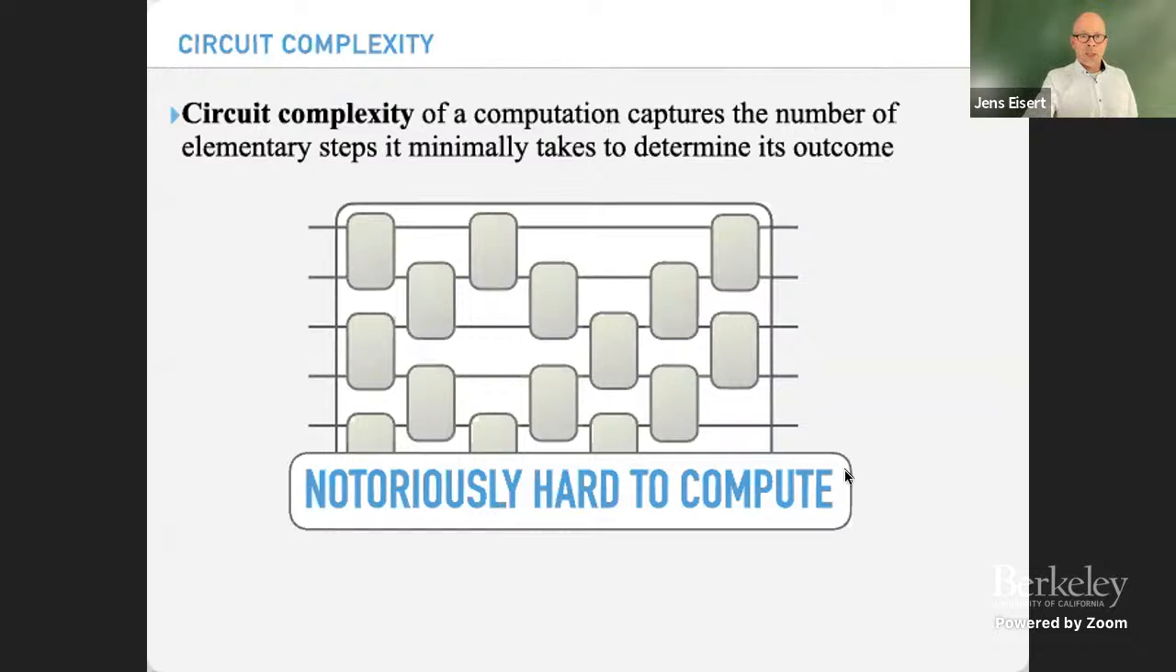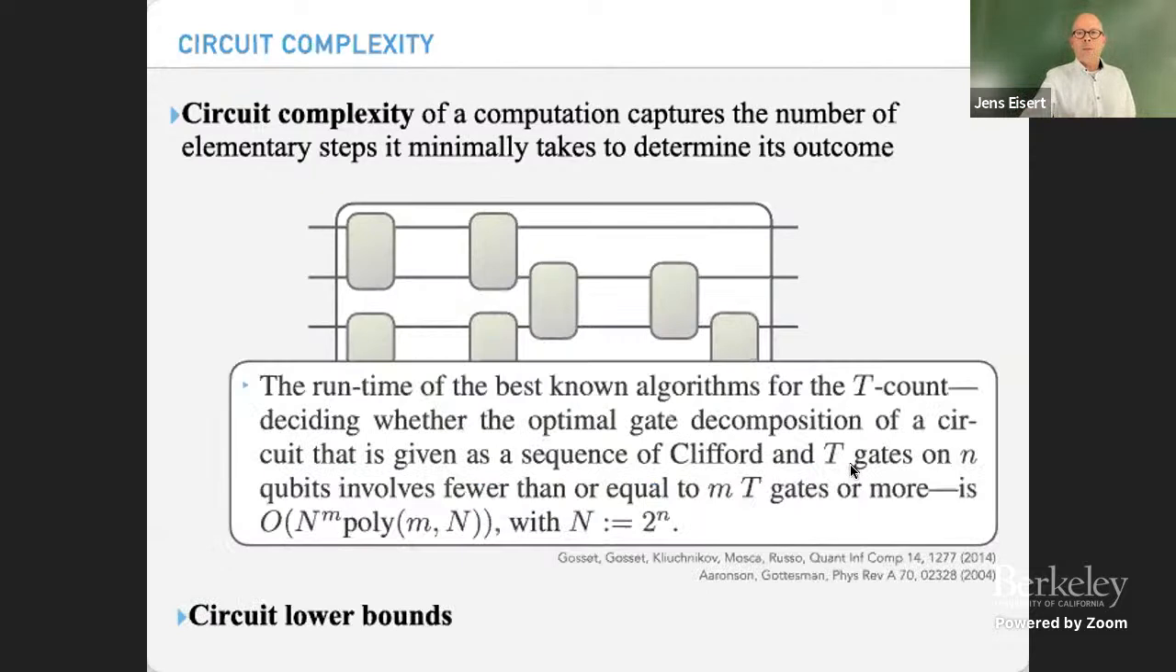So maybe a more quantitative way of putting this, related to a kind of related but not identical problem, is that the runtime of the best known algorithm for T count, which decides whether the optimal gate decomposition of a quantum circuit given as a sequence of Clifford gates and T gates on n qubits involves fewer than or equal to m T gates or more, scales exponentially in the system size. The Clifford group is often seen as relatively easily implementable, it can be done transversally on the surface code and so on, while T gates are the precious, expensive extra resource that you need. And similar questions are related to circuit lower bounds. So it's not very surprising that it's a computationally hard task to identify the circuit complexity.